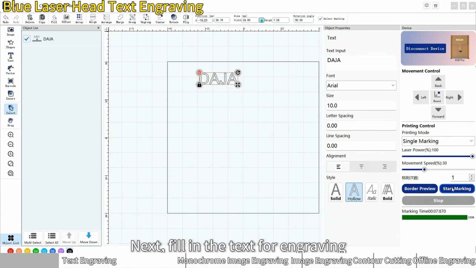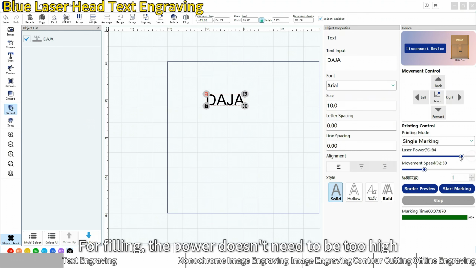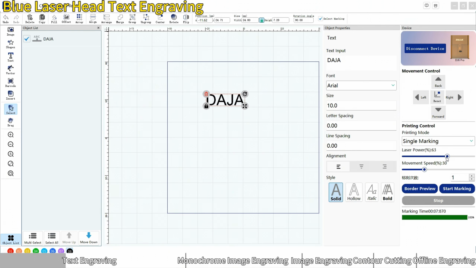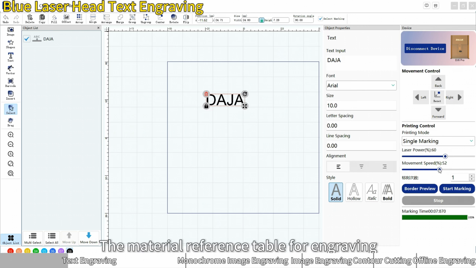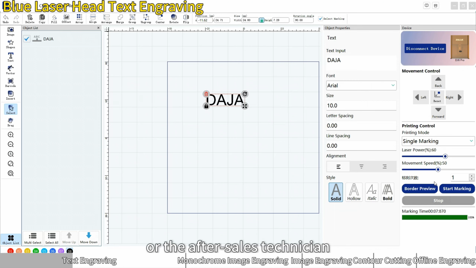Next, fill in the text for engraving. Adjust the position. Click to fill. For filling, the power doesn't need to be too high. Power 60, speed 50. The material reference table for engraving: you can contact the platform customer service or the after-sales technician.